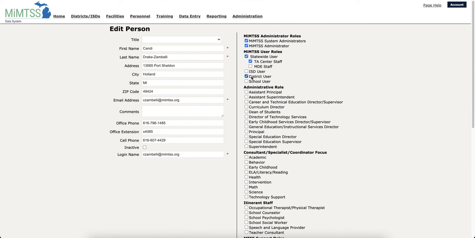When editing contact information, be mindful of the required fields marked with a red asterisk. If changing an email address and the person has a MiMTSS user role assigned, the email address and the login name must match. Additional roles are organized into groups.